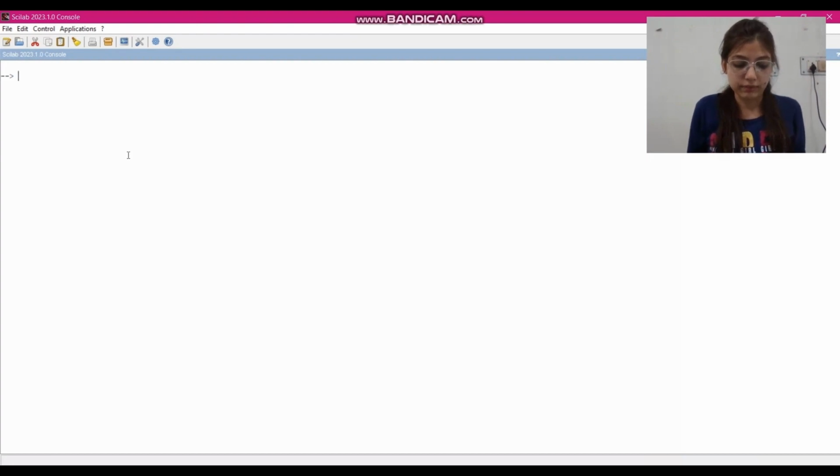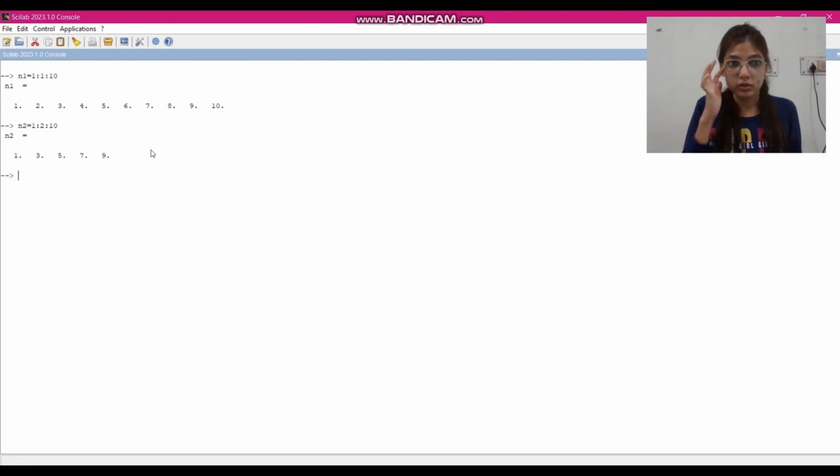So this is number 1. This means the numbers starting from 1 ending at 10 with gaps of 1. I'll give another example with gaps of 2. So starting from 1 with gaps of 2 and not exceeding 10. So this is how we can evenly get the numbers at whatever interval we want.